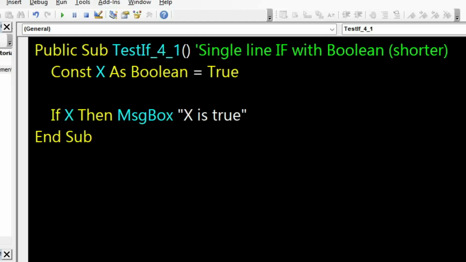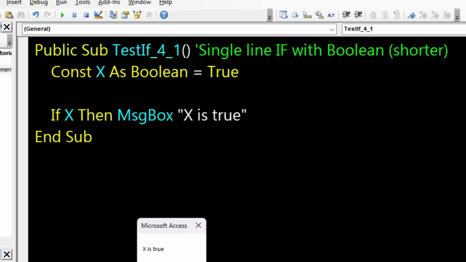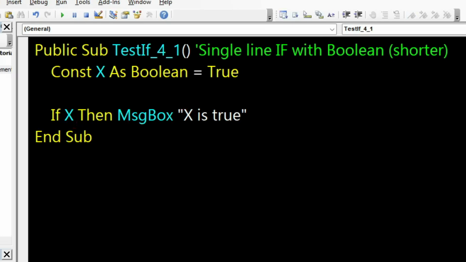Now here's an example where we can shorten that. Instead of saying if x equals true, we can just say if x, which really helps with code if you have a lot of Boolean operators. If x, then message box x equals true. We run it, and x is true.